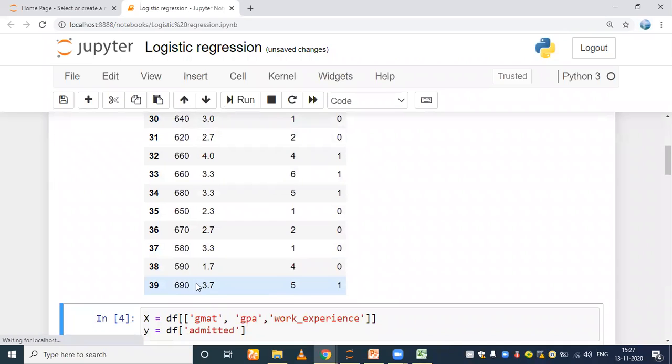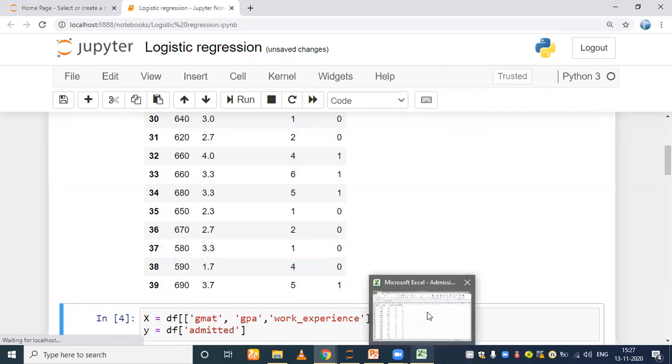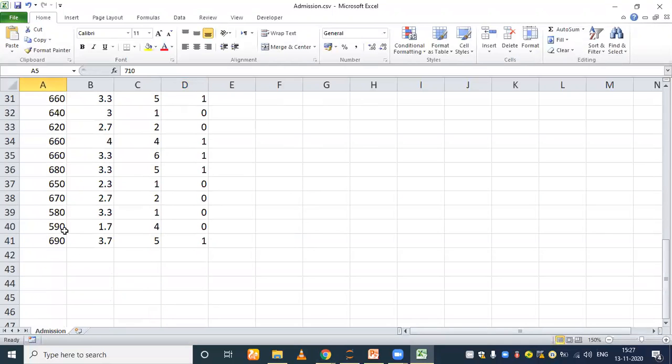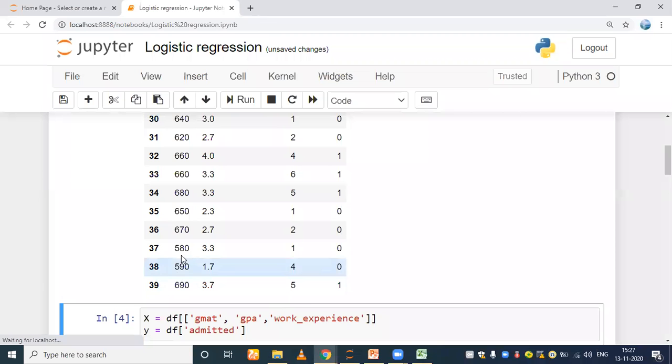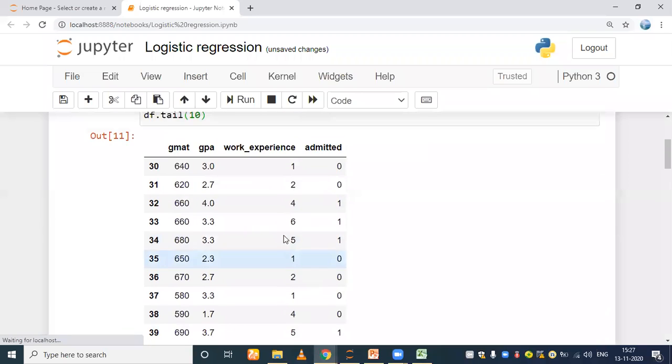See here: 690, 590, 580. Let me show you that. 690, 590, 580. Yeah, is it correct? Okay, so these are the last 10 rows.